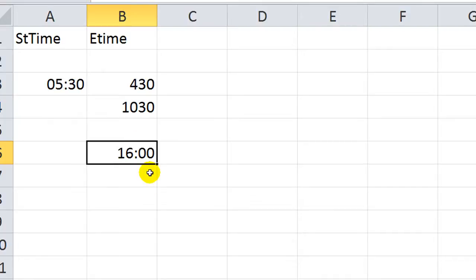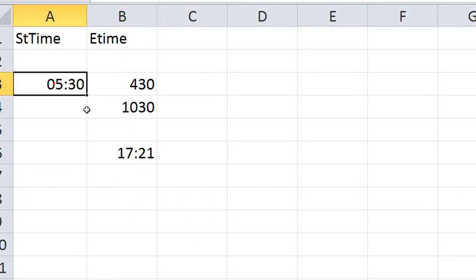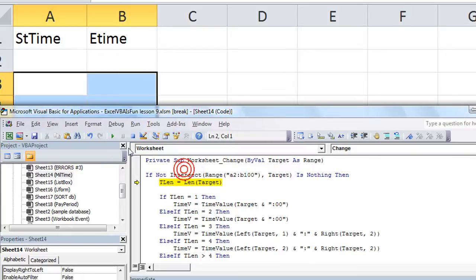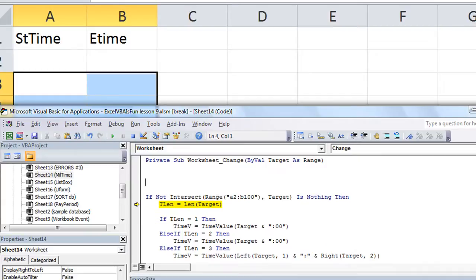How about 17:21? It turned it into 5:21 p.m. Now, okay, I know what you're saying. In your mind, you're saying, "Oh, first of all, that's going to give you an error." We'll address that in another video. There's a way to say, "Oh, heck with it. Let's just get it over with." How about this?